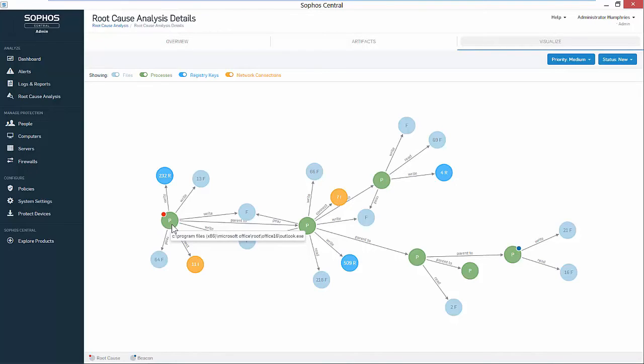Obviously, an administrator wouldn't know, without root cause analysis, the steps that Russ had taken to get to the point where his machine was about to be attacked, and indeed an attack attempt occurred for ransomware. Well, now you can see this.